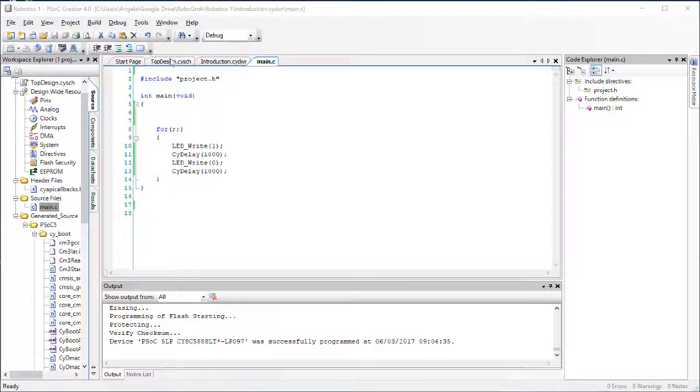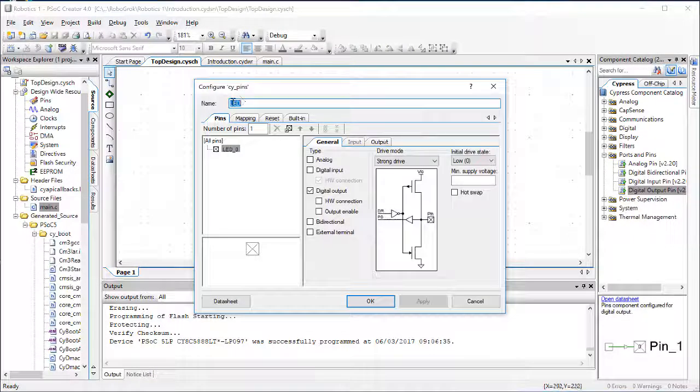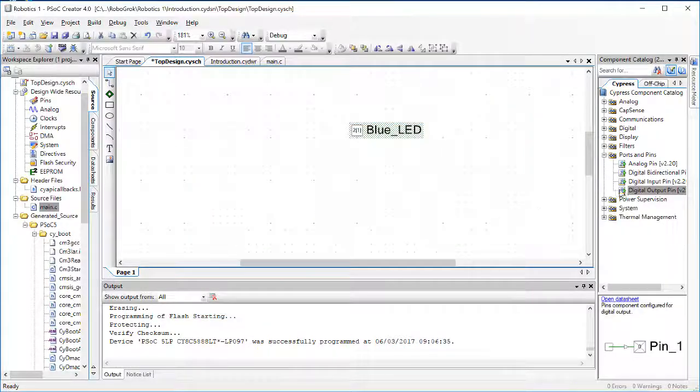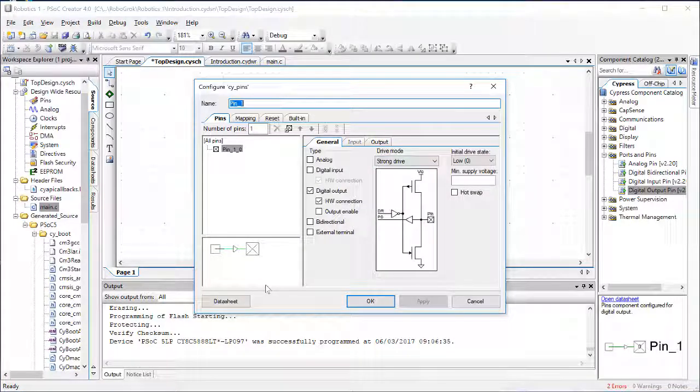So we're going to go back to our top design, and I'm going to change the name of this LED. I'm going to name it Blue LED. Then I'm going to take another digital output pin, place it on the screen, double click it, and I'll name it White LED, and uncheck HW connection.